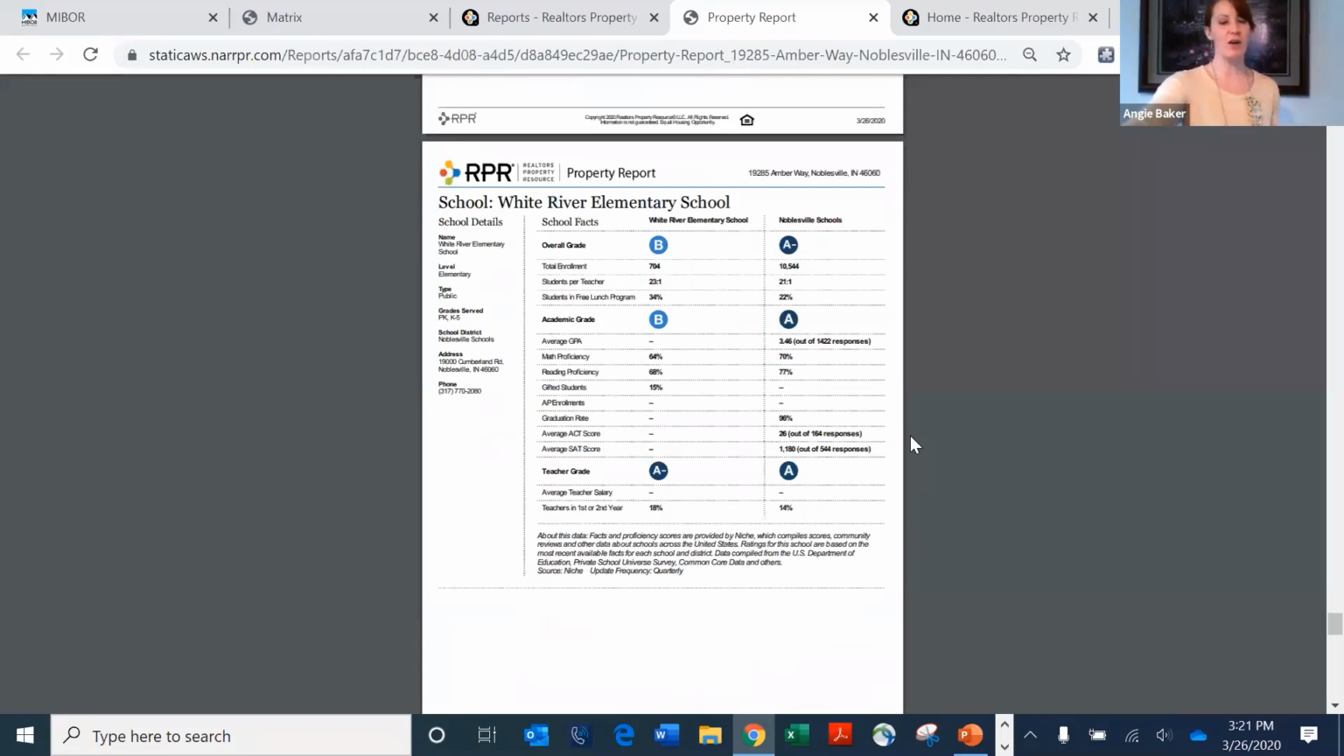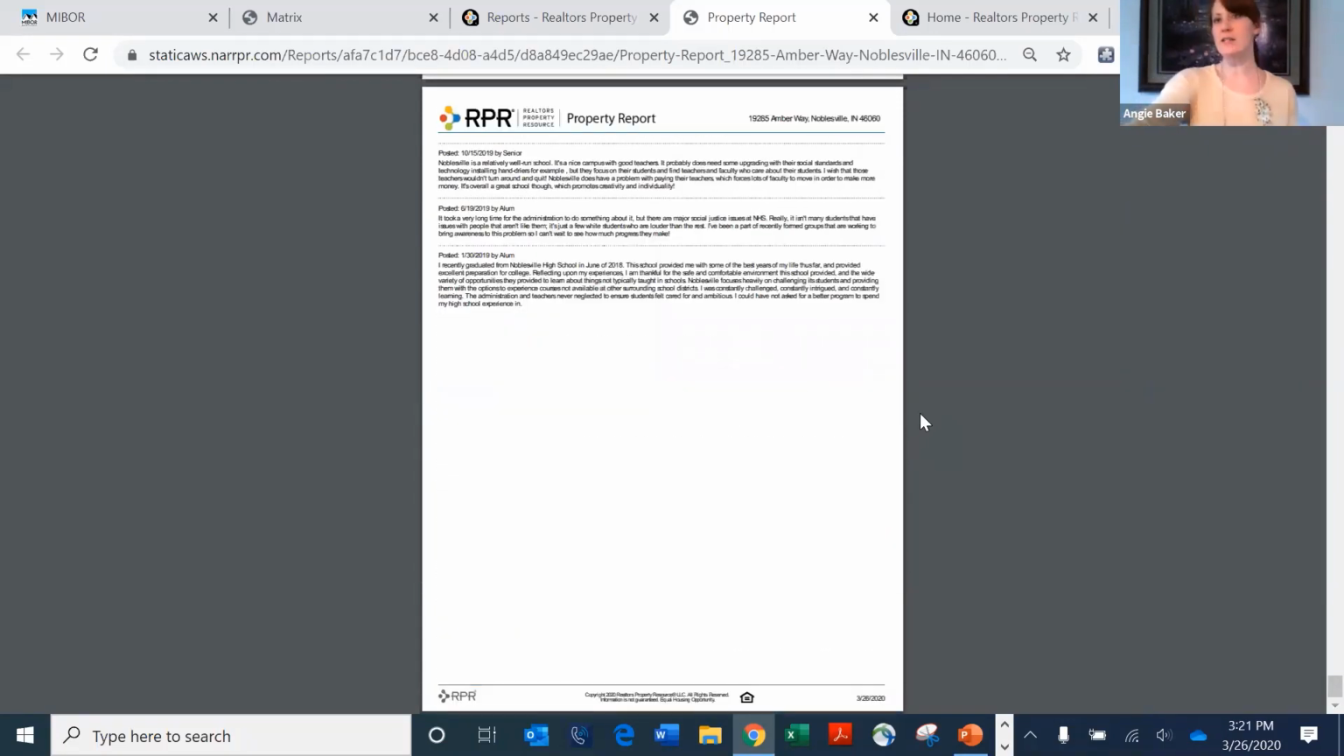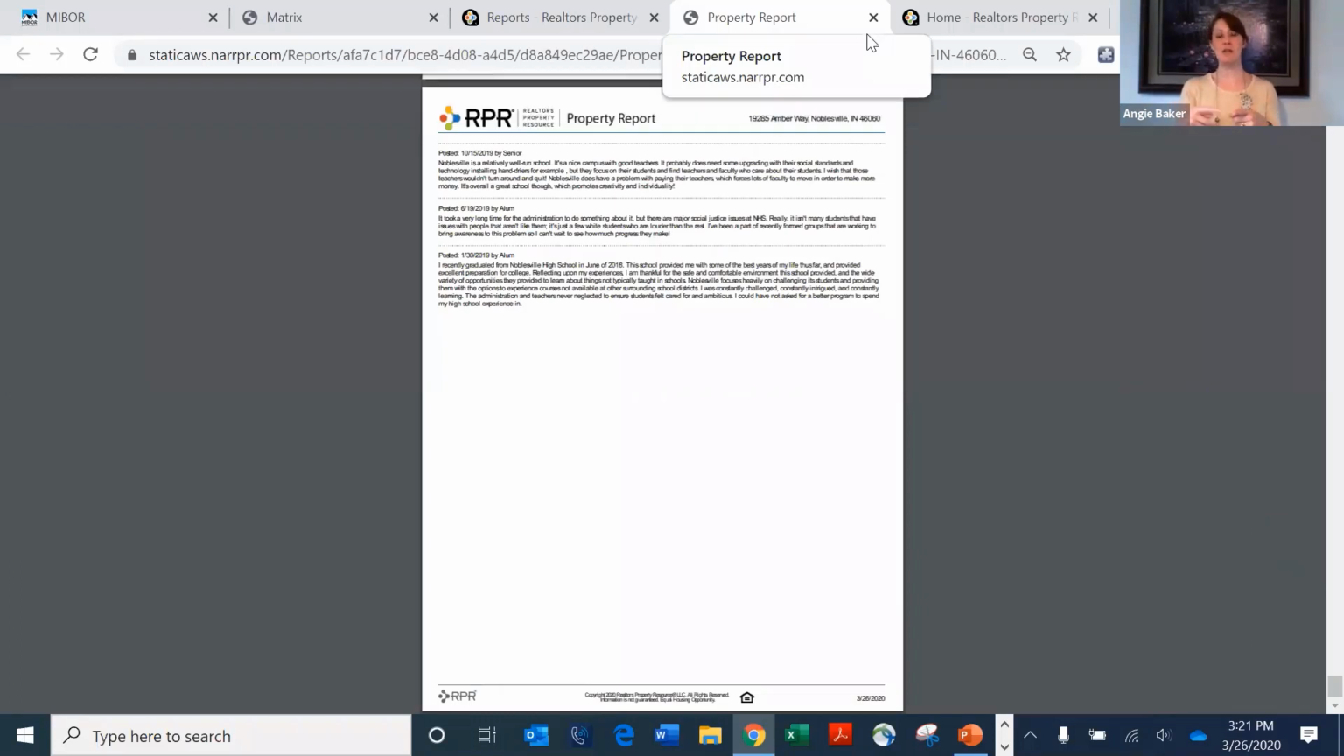So it's compiling all of that in one place. And you can email this, you can download it as a PDF and hand it to them if you want to. But if you pull it from the app, it gives you the additional option of texting it to someone. So sometimes that's nice if you're walking through the property and they ask you about it, pull it up on the app and just text them that report.